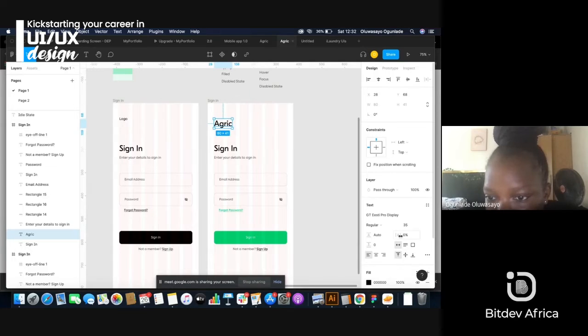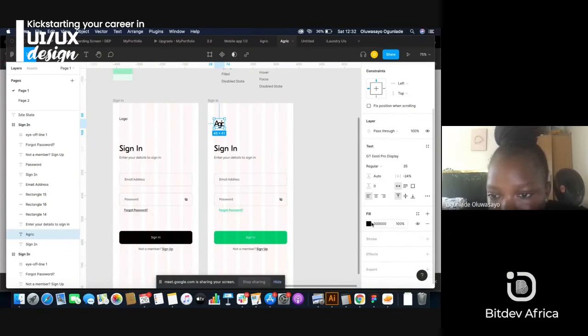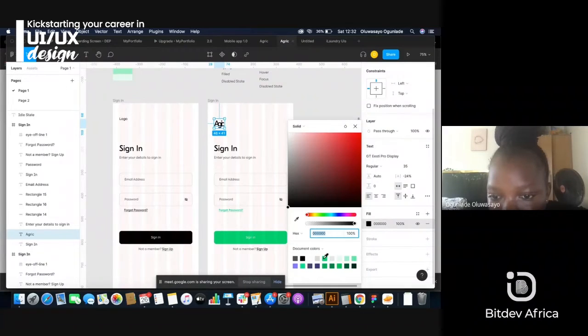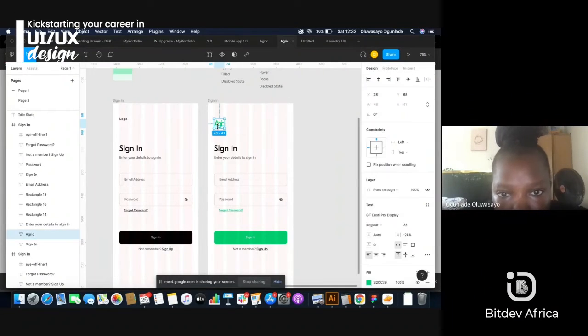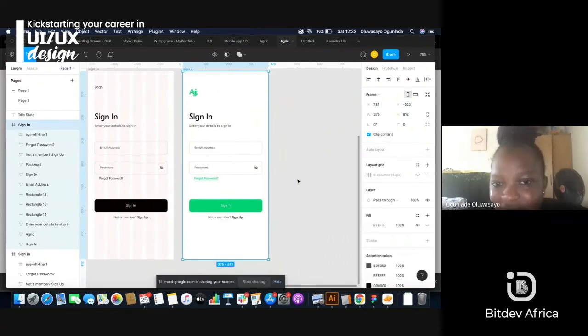So let me just do a little stuff here. Okay. And then I change it to green. I'm not doing all the work, so I cannot be stressing myself to make logos. Okay, let's just leave the logo here. If you want to see very well, click here and hide the grid, and this is what you have. This is very simple and beautiful.